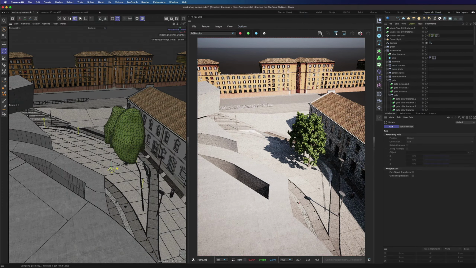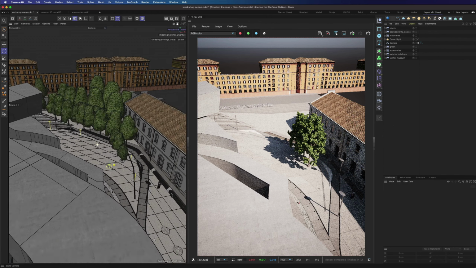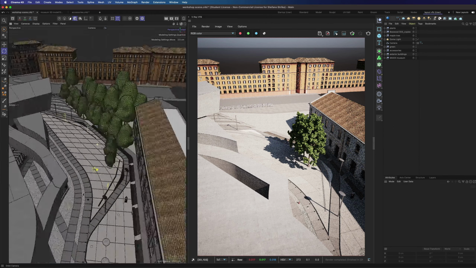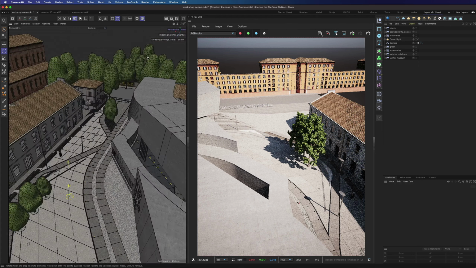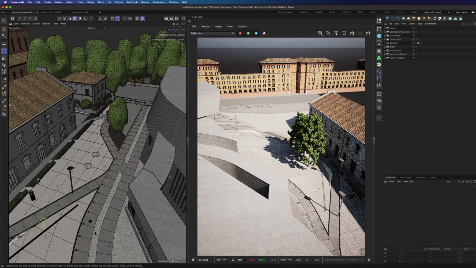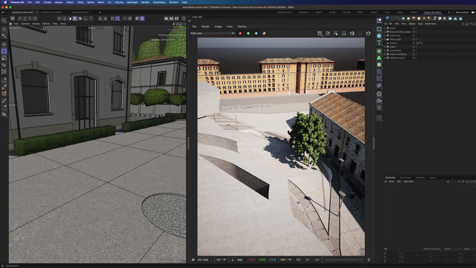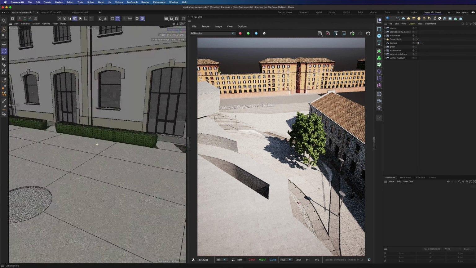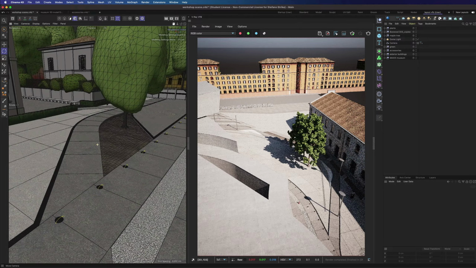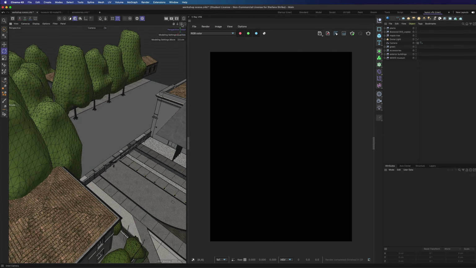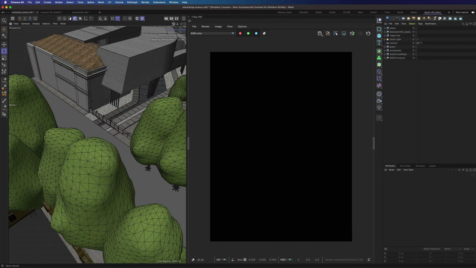I already distributed all the trees needed in a separate scene, so I will just copy them here. We have some trees here in the background, some here, and some hedges over here. We haven't finished with the Cosmos library, as we will use it to insert some cars on the roads outside the museum.